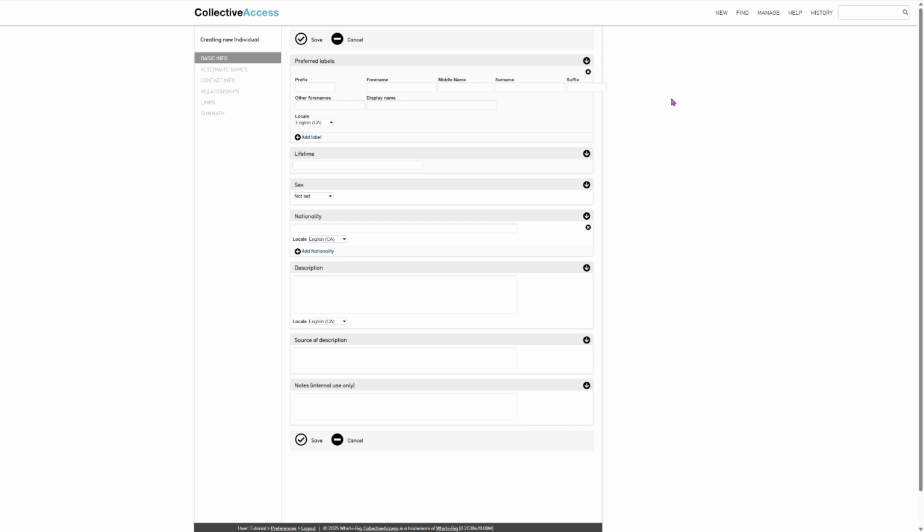Let's just take a look at this new entity record that I've created here. This is for an individual. The screens on entity records are all going to be the same. You'll have basic info, alternate names, contact info, relationships, links, summary, and once I've saved this new record, I'll also have the log screen. Filling out an entity record is very easy.